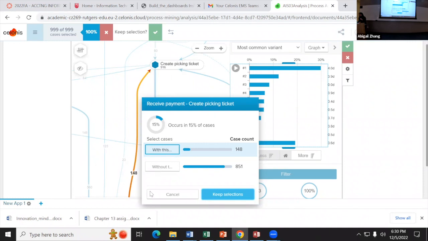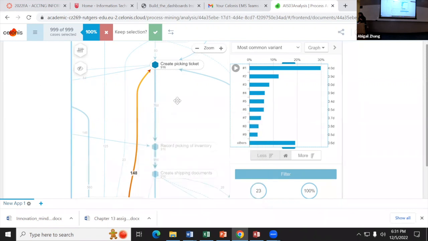So then by clicking this line, you will see that there are this number of cases with this problem, right? So this can also give you an idea of how many transactions have this problem and the severity of this problem, right? So this is another way to use this process mining chart.